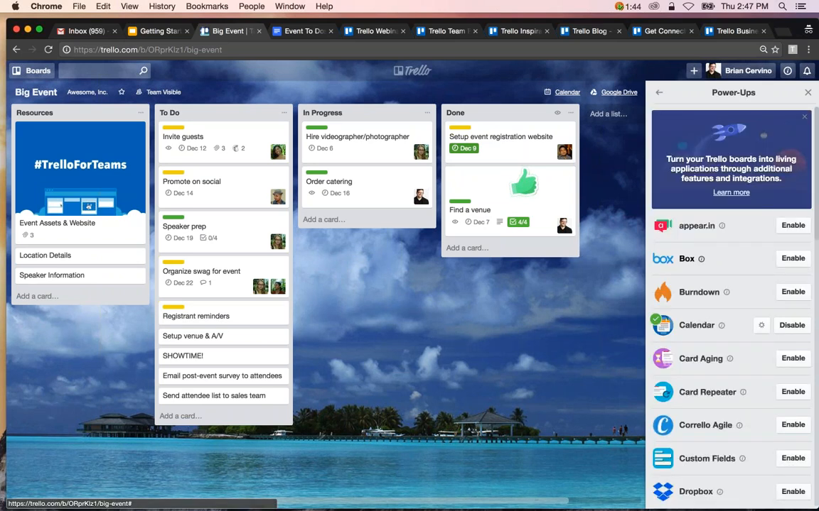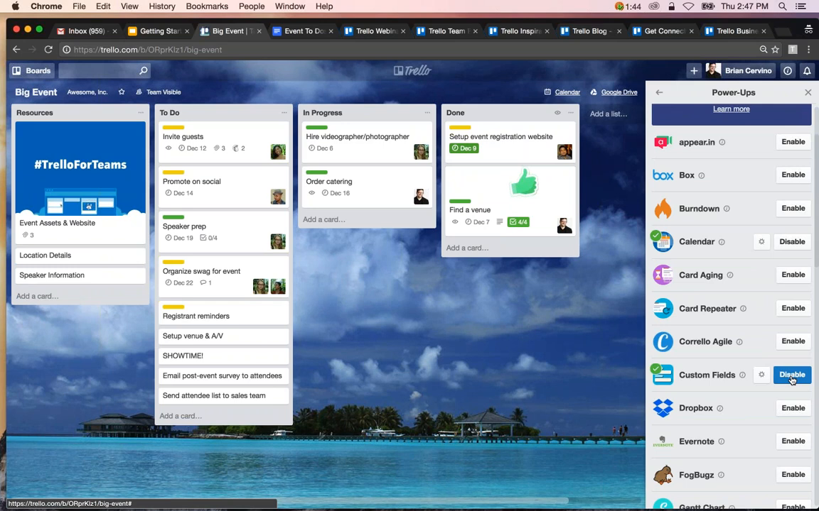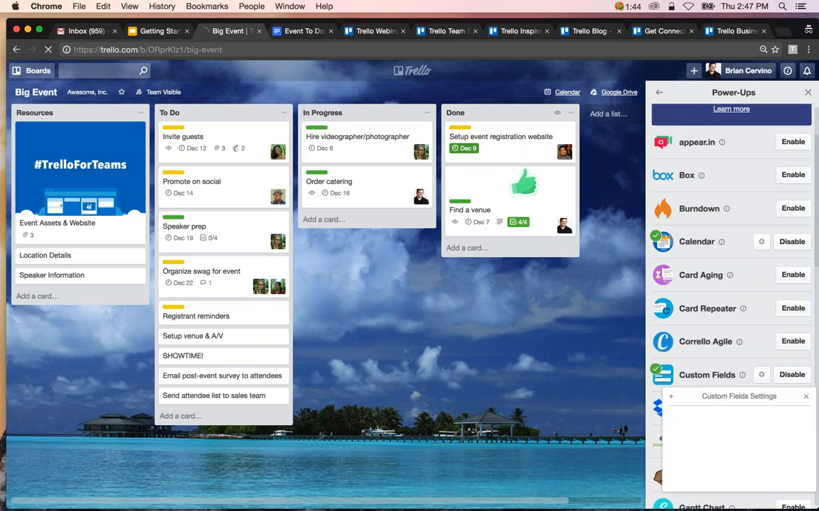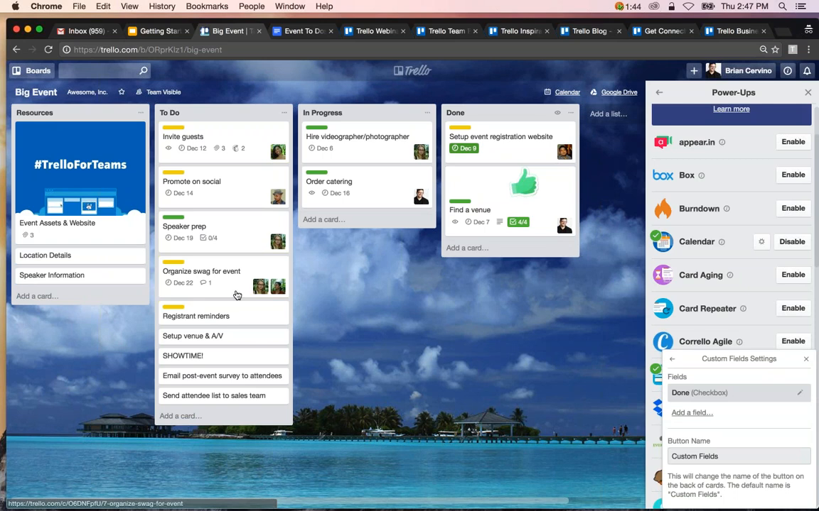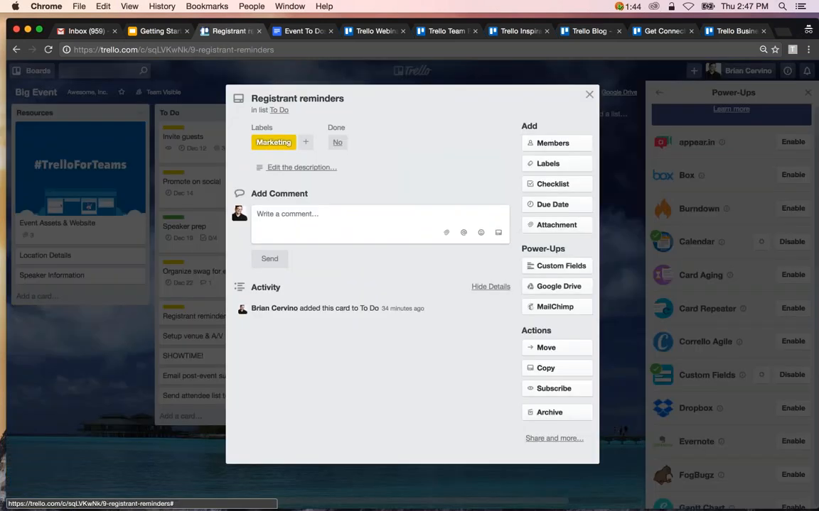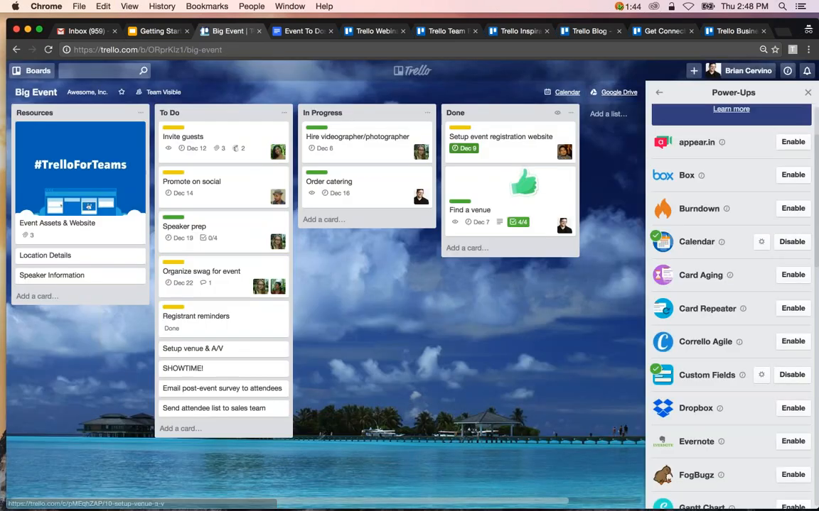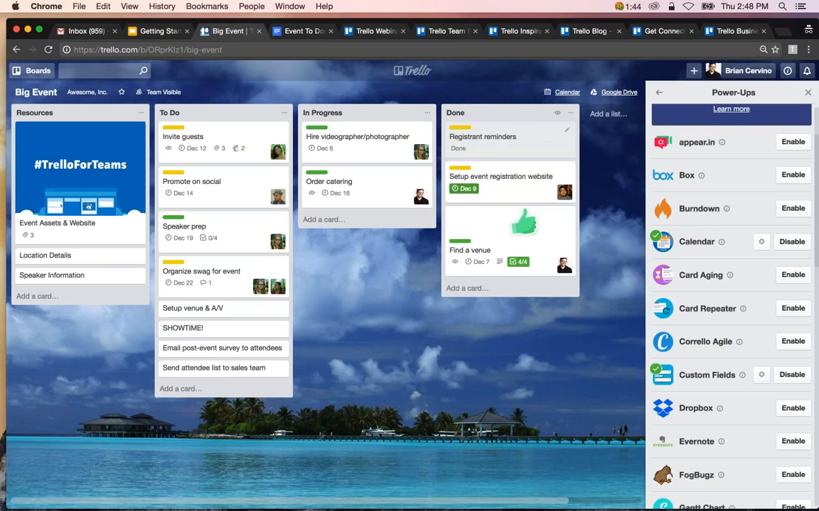One thing you might want to consider is the custom fields Powerup, which allows you to add custom fields to Trello cards. You can add text, number fields, checkboxes, dates, and drop-down lists. It's really versatile. I can make a checkbox called done, show this on the front of the card and click save. Now, say this card doesn't have a due date on it, but I want to show that it's done. I can click done, save. It says done, yes, here. And on the front of the card, we see that it's done, which I can then move to this list.